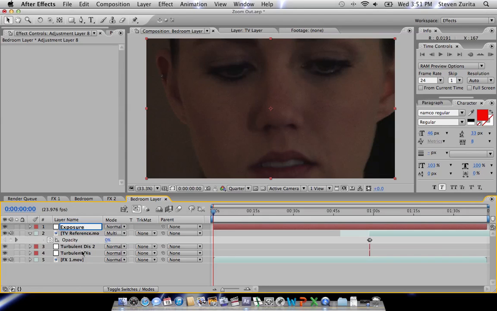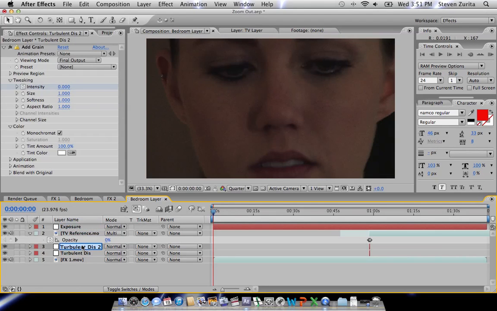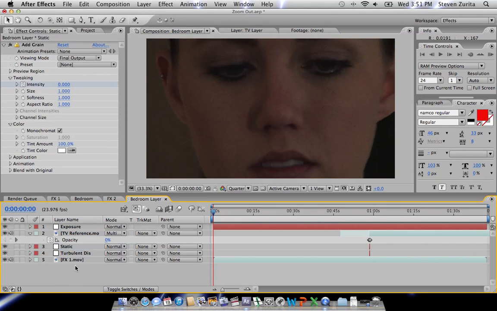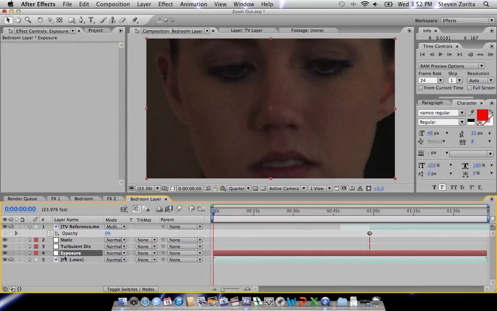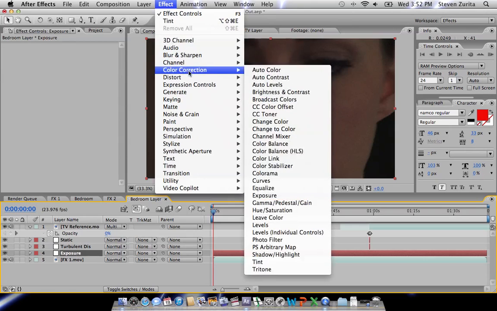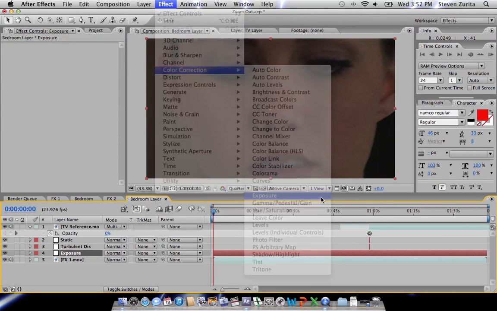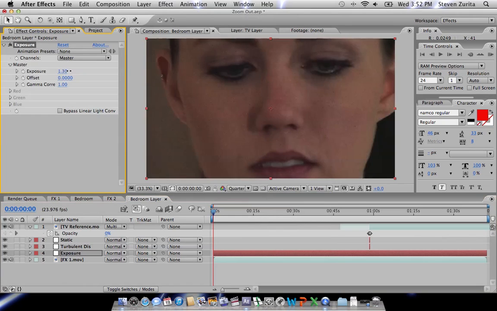I just realized we forgot to rename our turbulent displacement 2 into static, because that's what we're emulating. So we're going to put exposure right on top of FX1. We're going to go to exposure, bump this up a bit. Let's try 2.5.